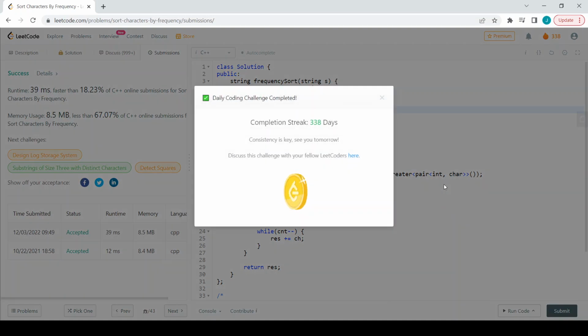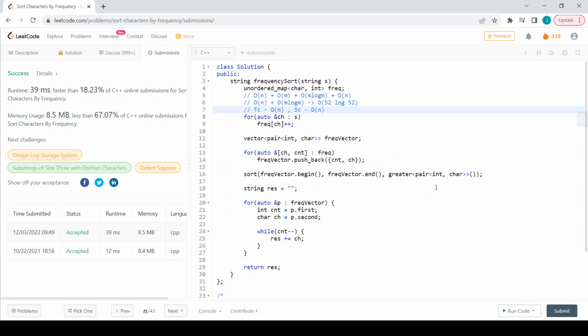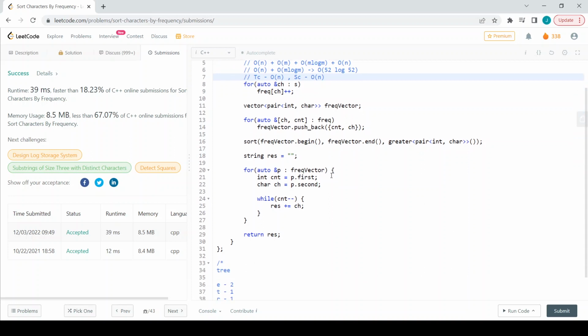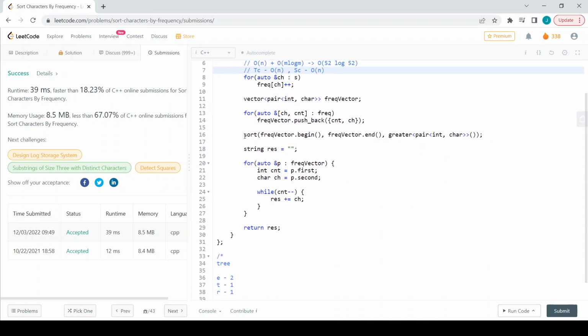Superb, it gets accepted. Okay, can we try to reduce this complexity? Instead of sorting, let us try to do some other approach. Let us try to think of some counting sort approach. But how can we do that?